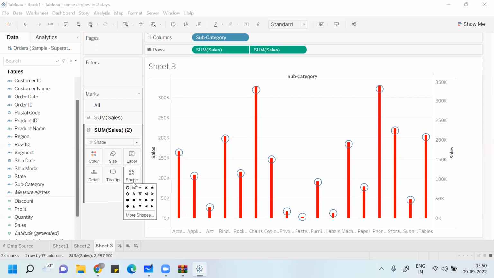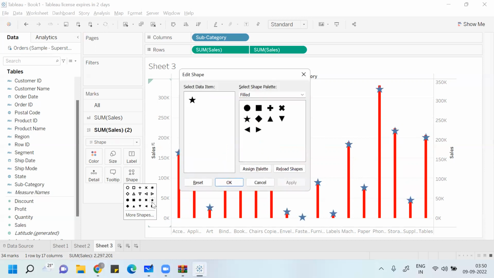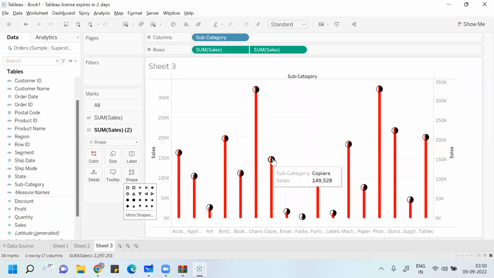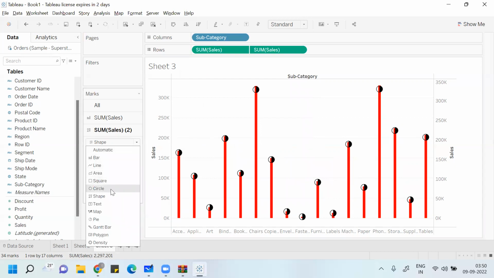So here you got the shape. You can choose any shape here. That doesn't matter. You can consider any shape, which will represent the other measure, profit. Otherwise, you can select from the shape palette, where different palettes of shapes are available. You can choose them, click on apply, then okay. You can do it this way: click on shape.